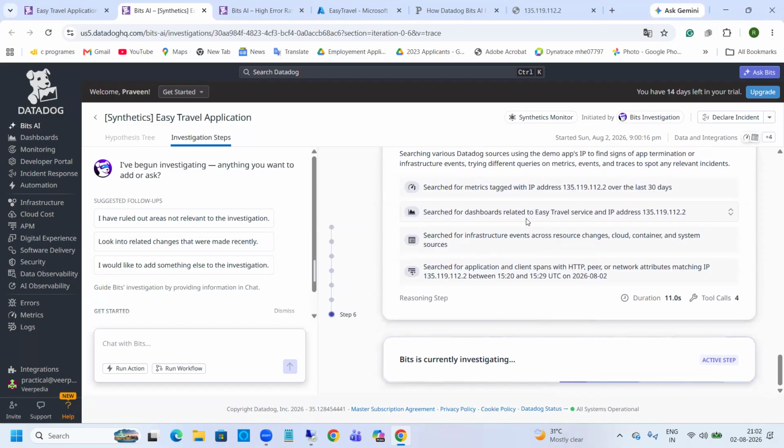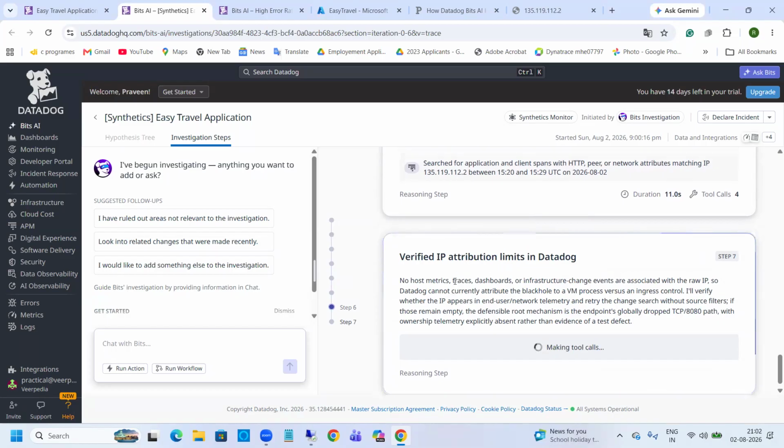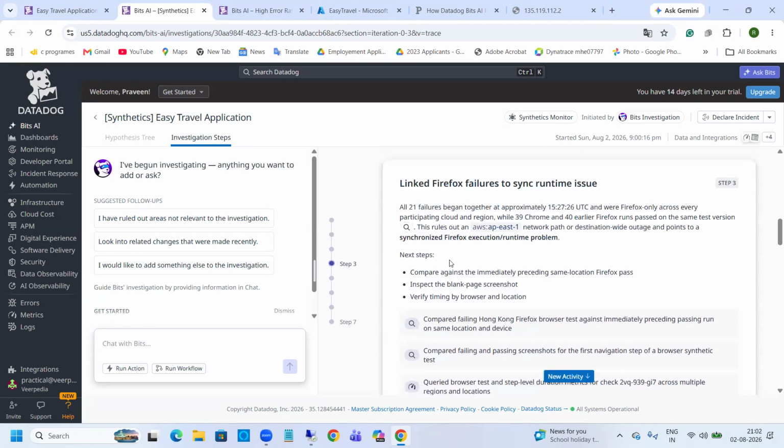So Bits is currently investigating. It is verifying IP attribution limits in Datadog. This is how Bits AI will be useful to SRE and observability engineers. In this way, we can use the AI to get more insights on a specific issue.